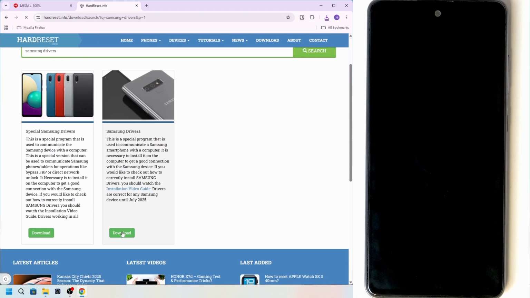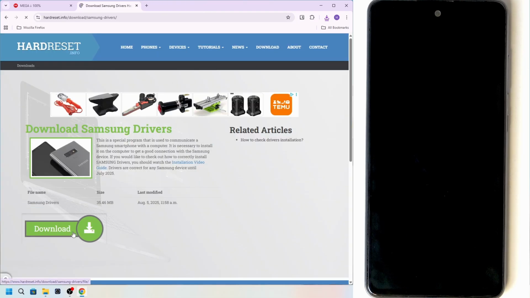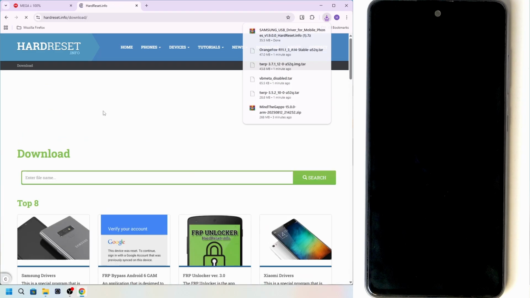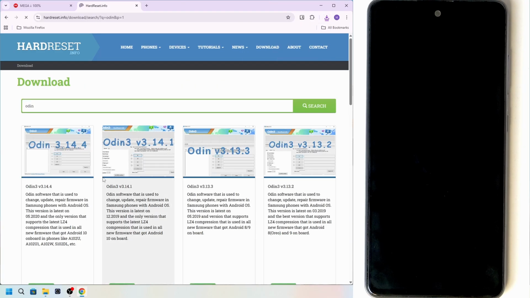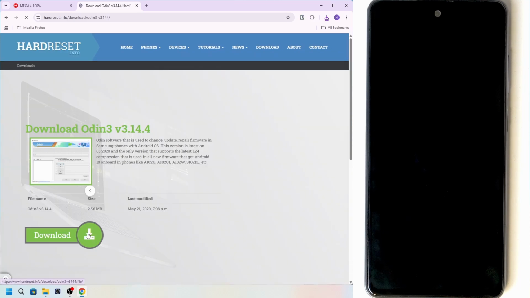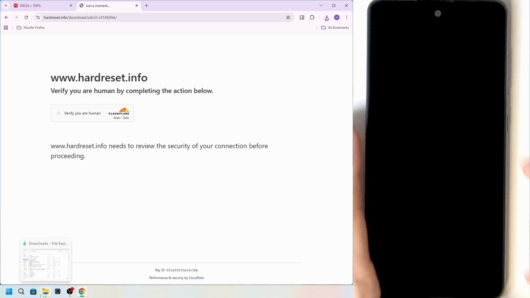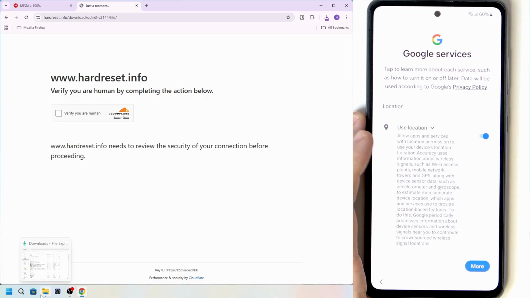Let's get the Samsung drivers. Let's go to these ones. Download. Okay, if there's an ad, just close it. Let's go back to downloads, and now another file is going to be Odin. Download, super simple. Now once we have everything done, I'm going to skip the Google account setup on the phone.